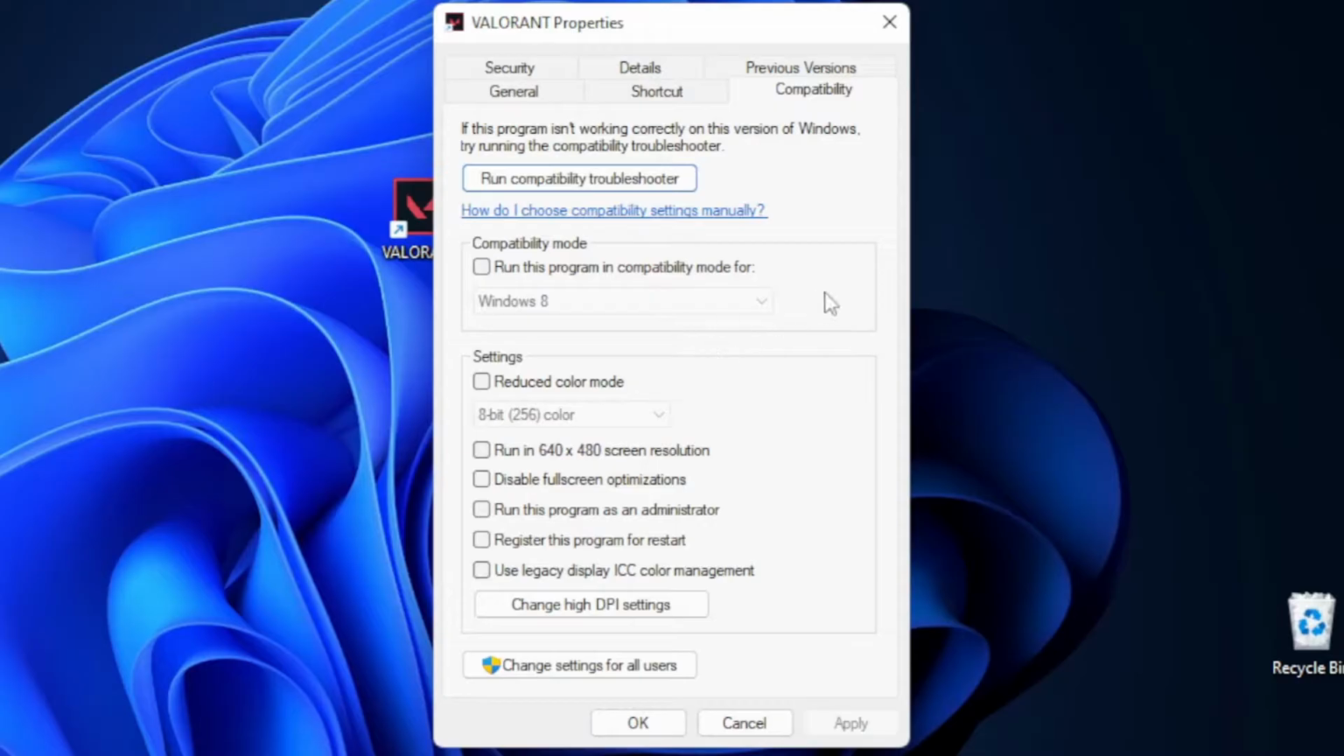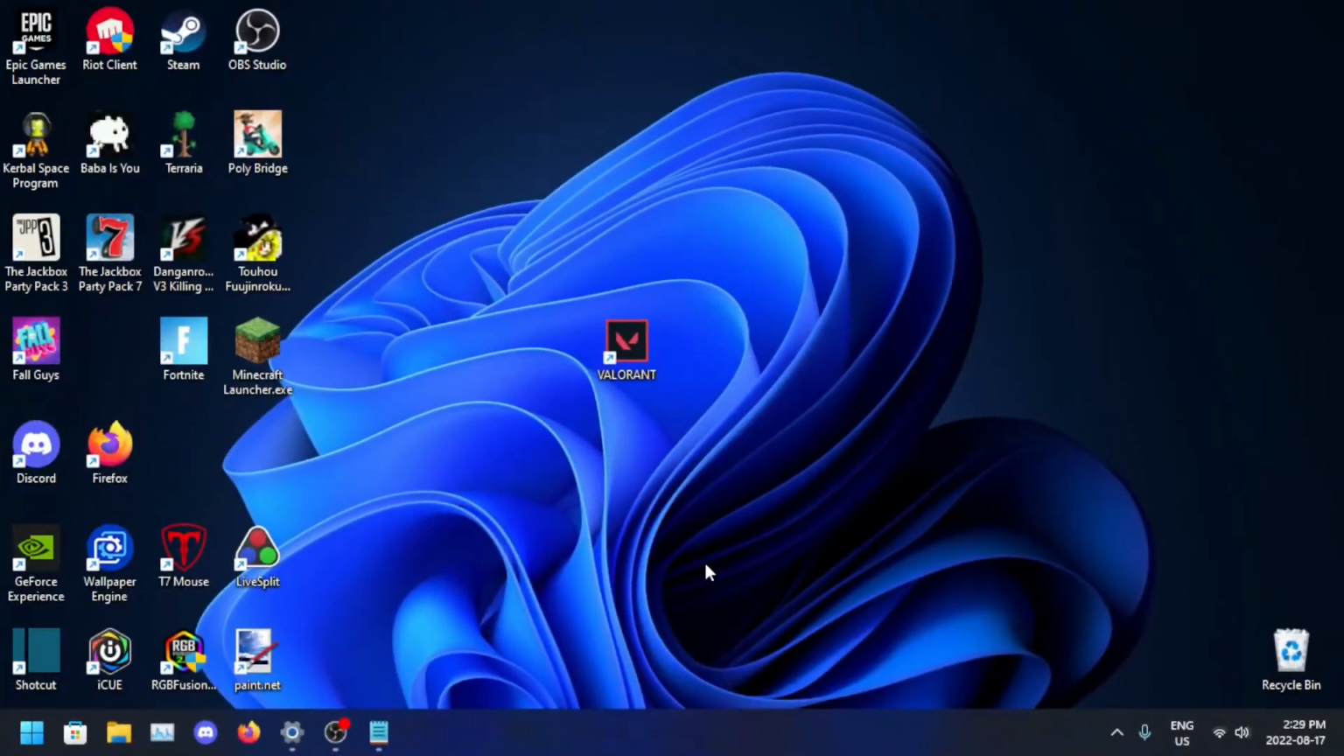Okay, so then in this section, you're going to want to disable full screen optimizations and also run it as administrator. So you're gonna wanna hit apply and click OK. Okay, so next you might have to restart your computer.